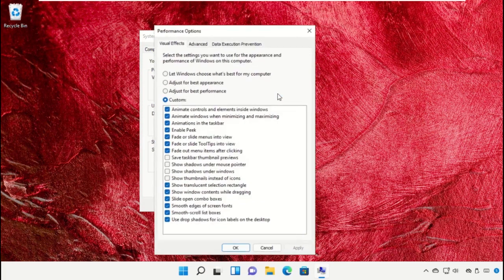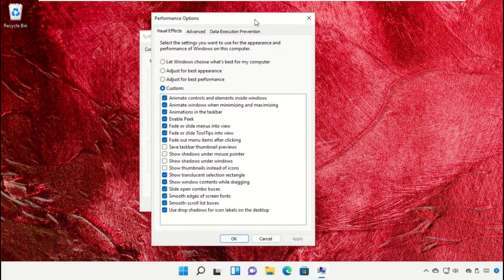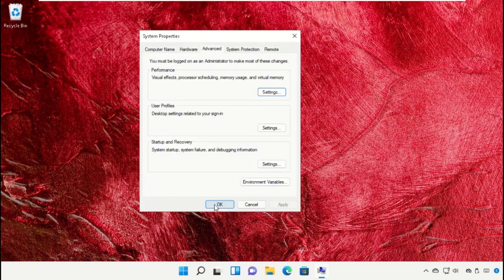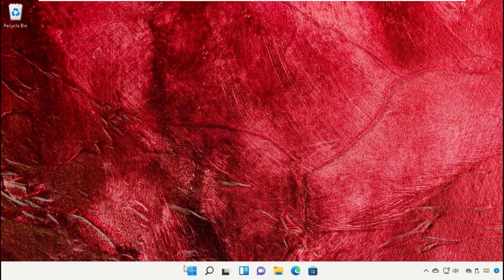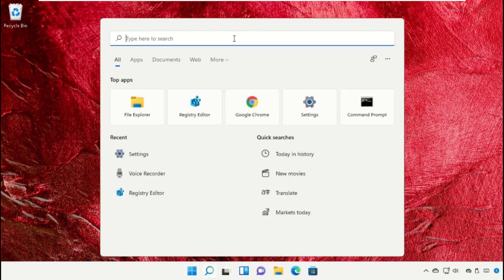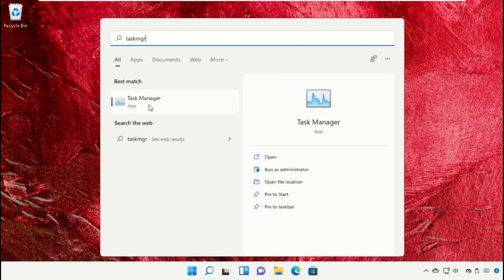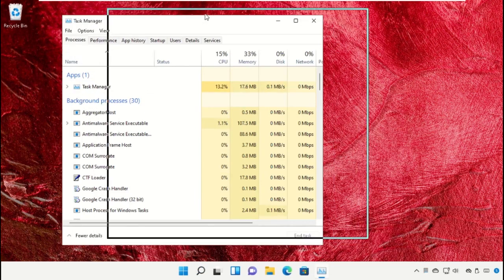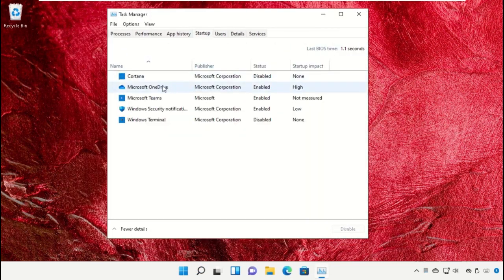Then in the advanced tab, click on settings and check this box that is adjust for best performance. Click on apply and then OK. Again go to search bar and type task manager. Click here to open it. Now turn off all the applications which are currently running in the startup section and click on disable.